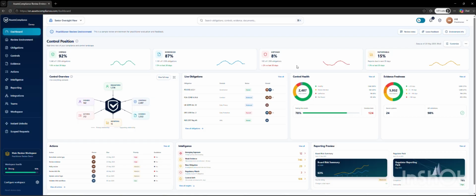The third indicator is exposed. This is actually my favorite one. So these are the areas that currently require attention because ownership, evidence, or supporting controls may still be incomplete. So rather than hiding weaknesses, the platform makes them visible so that they can be investigated and resolved.